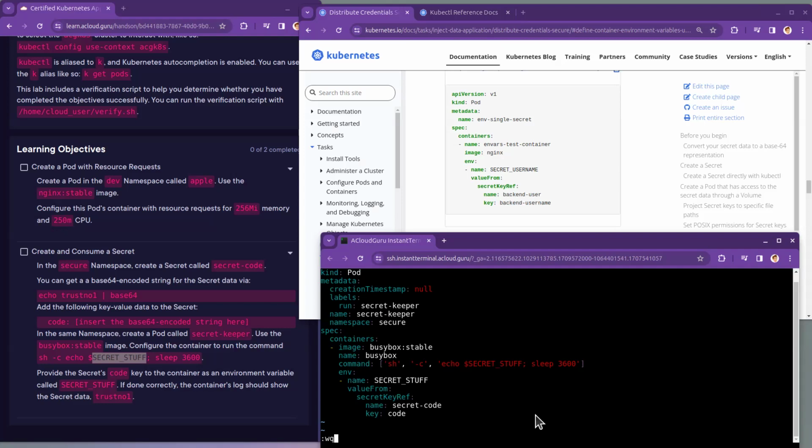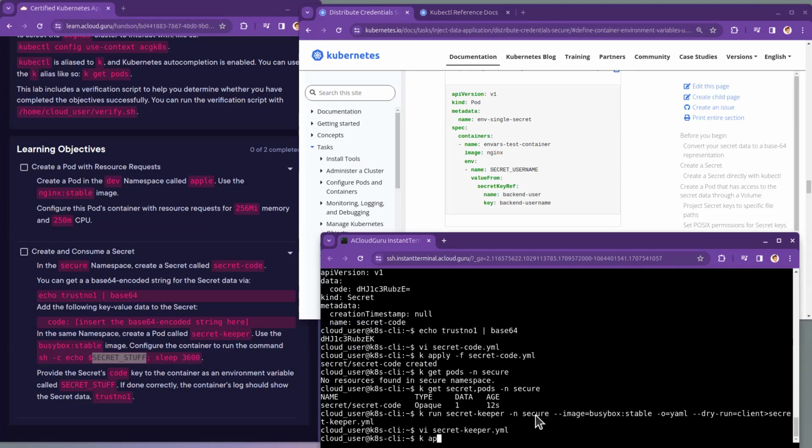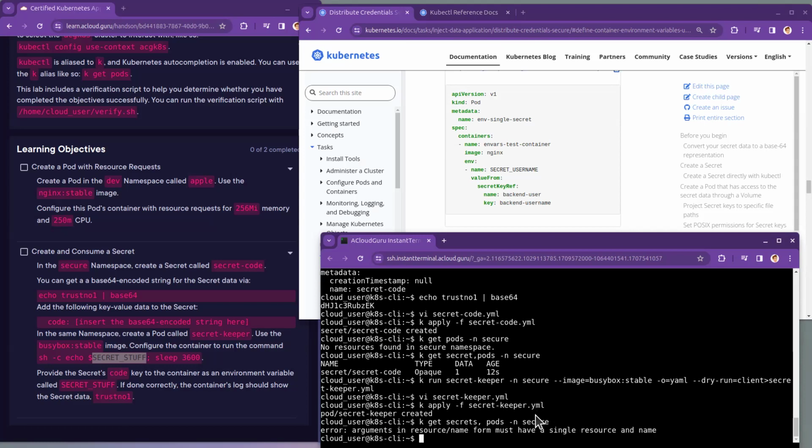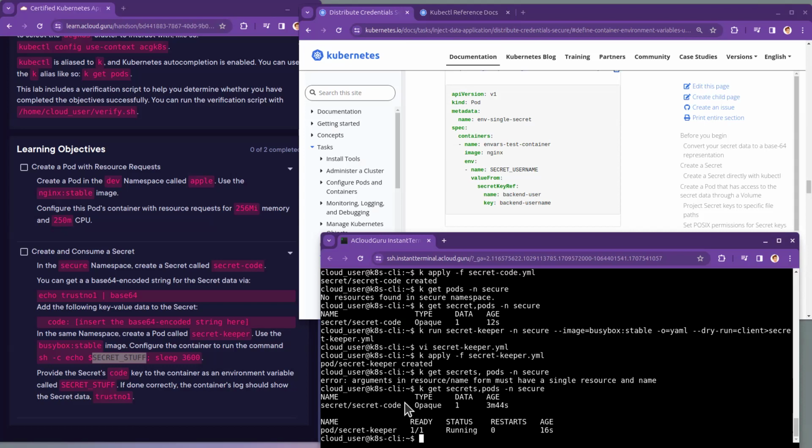We go down this part, namespace secure, no issues. Okay, let's apply -f secret. We are not doing a directory, we're doing a file. Okay, perfect. So let's get secret and pods in namespace secure. Okay, so we got both.